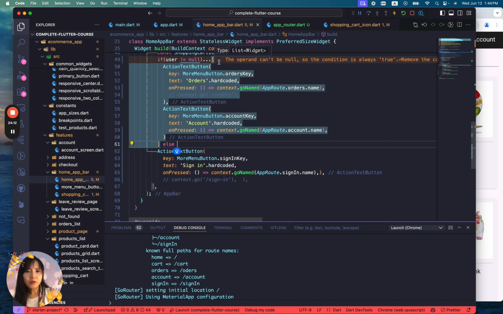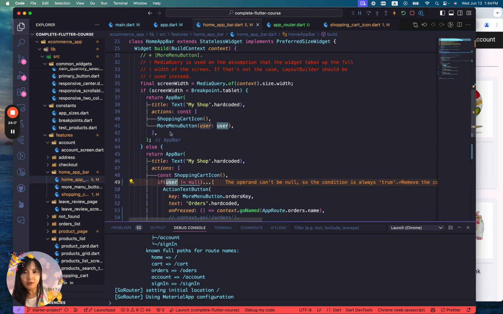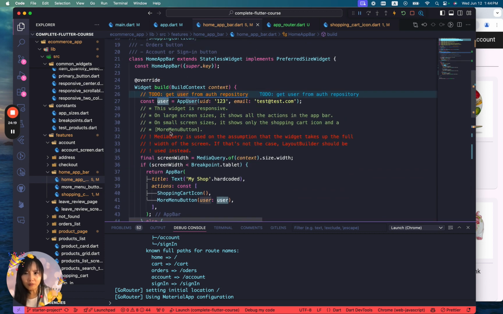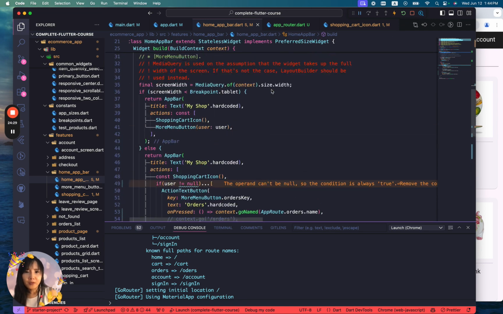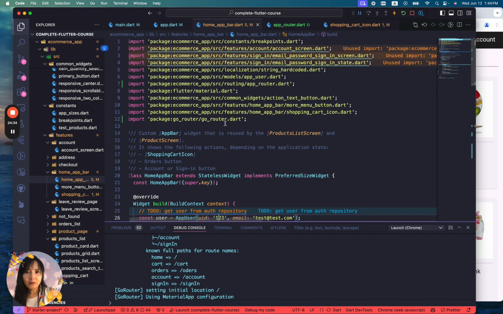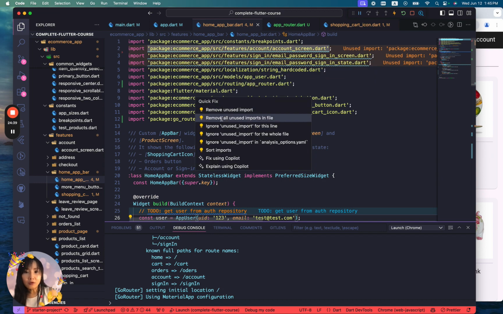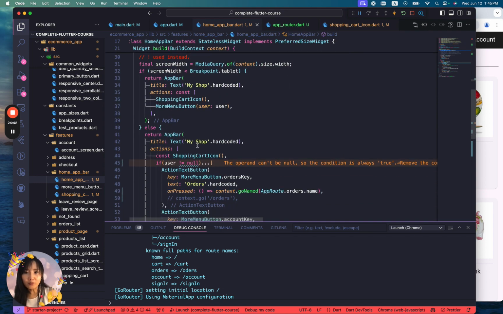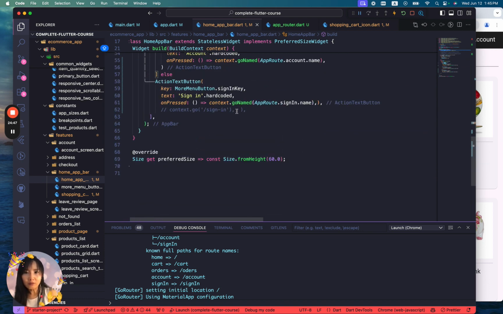So it's asking me to remove, but user is not null. Let me see. Where is user? User from here. Yeah, we will fix this. We are using a tag. But because of my IDE, when I click save, it automatically fixed all the warnings. And we want to keep the code for now. So it's all good.